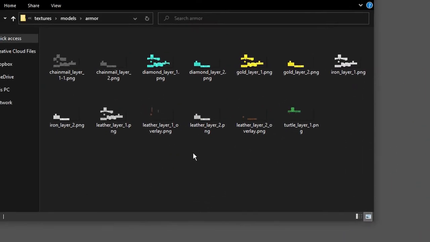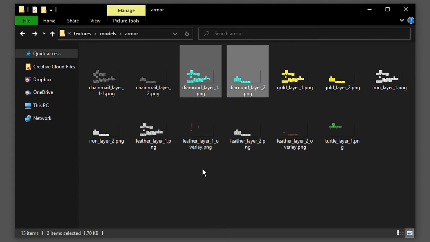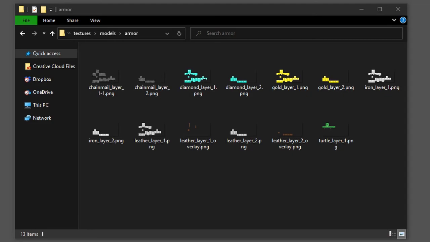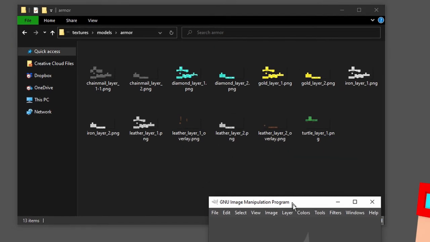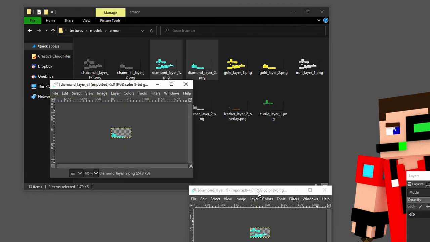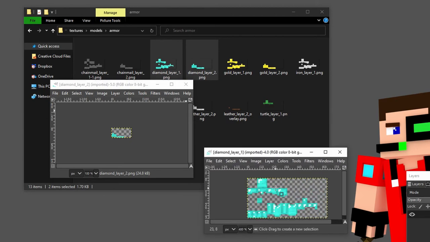Instead, we're going to follow the theme that we've done with a previous episode, and that was create an amethyst, and we're going to create amethyst armor to substitute for diamond armor, since we substituted the diamond with amethysts. So run GIMP, I already have it open on the side, and then you're going to select diamond layer 1, hold down control, and select diamond layer 2, and then click and drag those into GIMP. And after a bit of time, you'll have both your diamond armor layer textures opened.